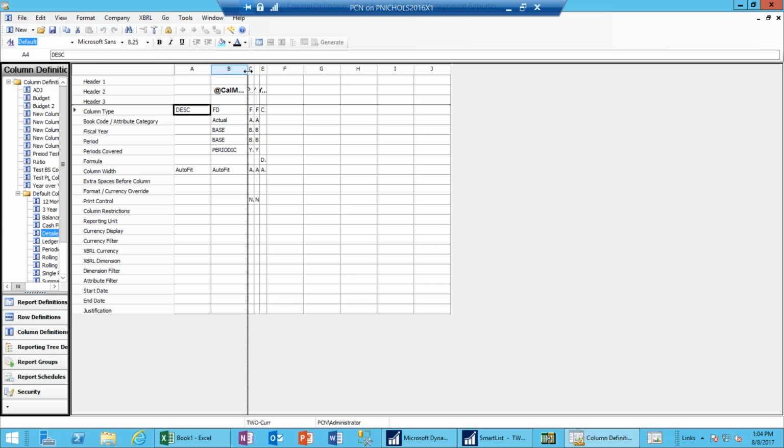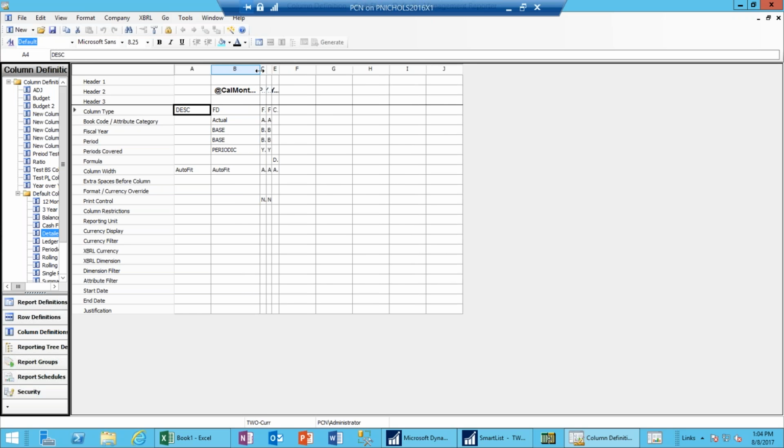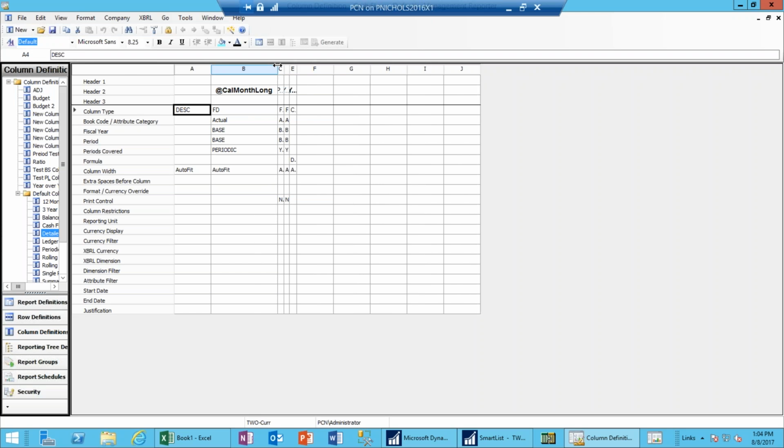Now, my very first column, I'm going to expand it a little bit here so you can see the entire header. There we go. So this is going to be my first column. It's a financial dimension column. It's going to be using my actual book, which means my GL numbers as opposed to my budget numbers. And as you remember, if you have budgets in your system, you can choose those as opposed to your GL. Fiscal year is base, which is the year I'm going to be running the report against, and the period is also base, which I'm going to be running the report against. And it's periodic, which means it's a monthly report.